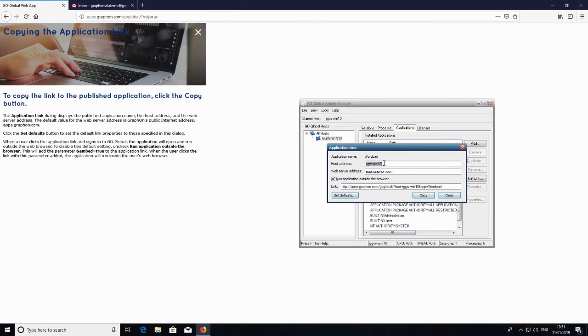If you're using a public IP address or fully qualified domain name, you may need to port forward the Go Global default port, which is 491, in your router settings. You need to do this for TCP and UDP packets. You just send it to the local IP address of this Go Global host. Once you've done this, you just click on close.